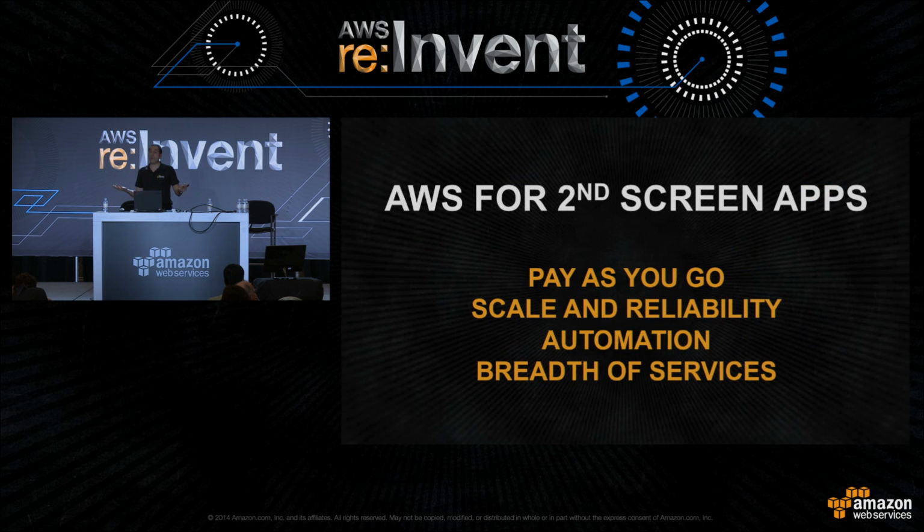So with that, I wanted to conclude with the main reasons why people are using AWS for second screen applications. As I mentioned at the beginning, the first one is the pay-as-you-go business model of AWS. That's kind of obvious, right? Again, if your backend architecture has to run just for a couple of hours, AWS has a great value proposition because you only pay by the hour.